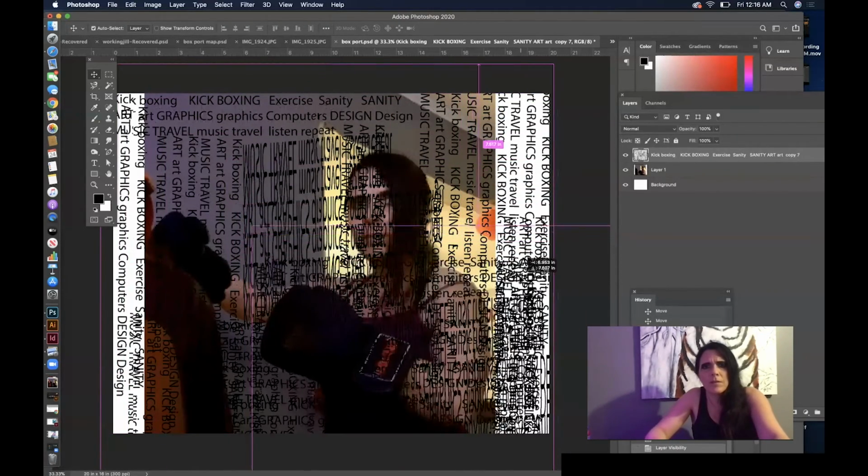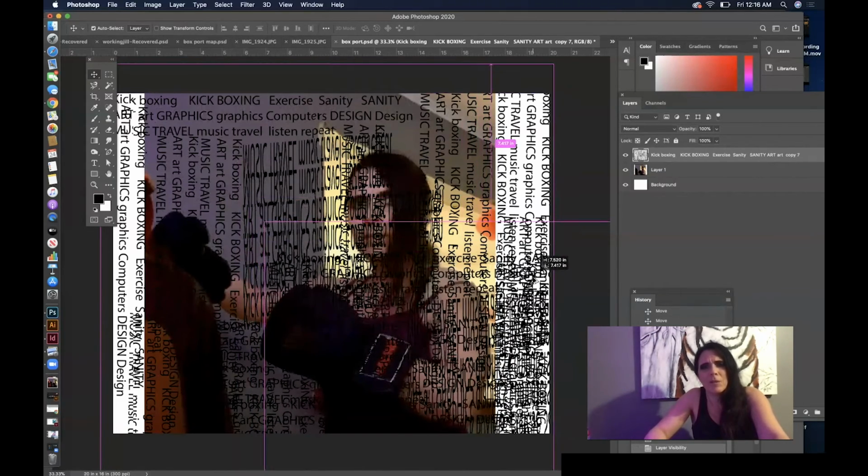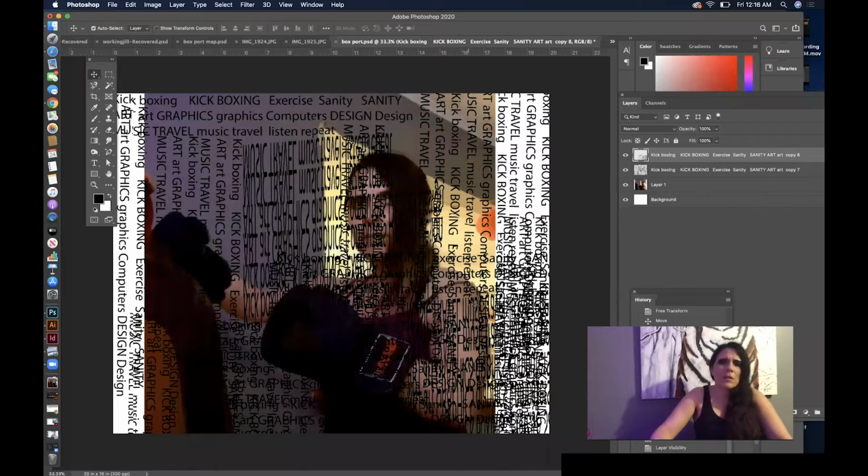At least in this area, I definitely want more words. And I know the warp's going to be different, but that's okay. I'm okay with that. This is where I lose my words in this area over here, and that's also okay.